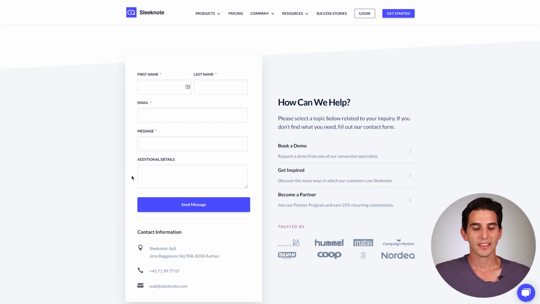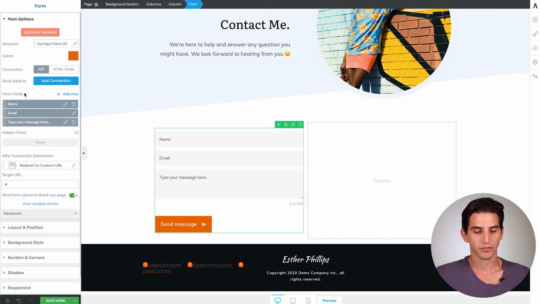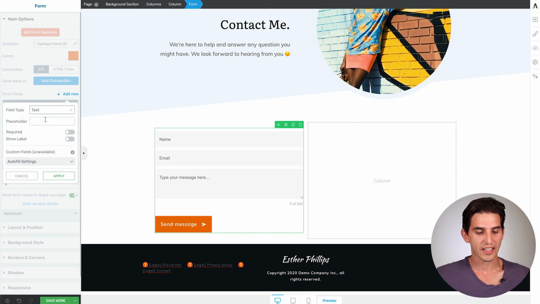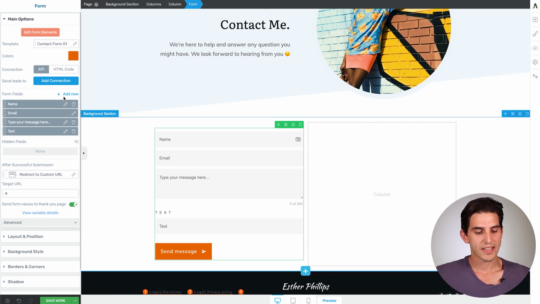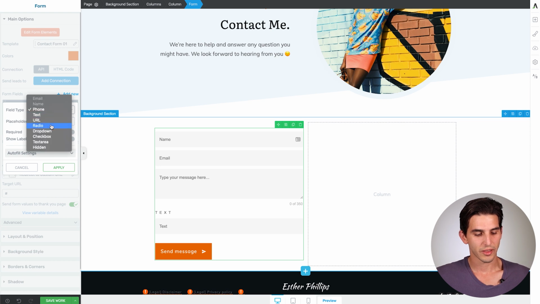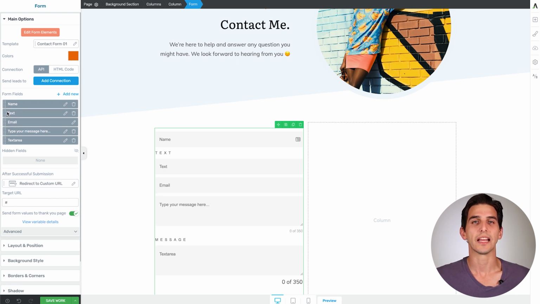If we take another look at the Sleeknote contact form example, we see that they have a first name, last name, email, required message area, and an additional details area. To build the same thing on our contact form in Thrive Architect, first we'll add a new text field. And let's make everything required and show the label. And this is going to become our last name field, as well as another text area field for that additional details. And let's go ahead and make that one optional. Let's take that first text field that we added and put it underneath the default name field.